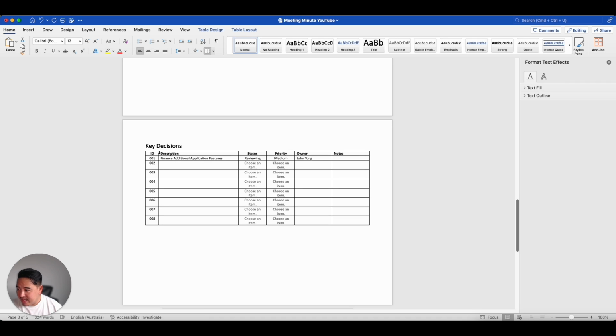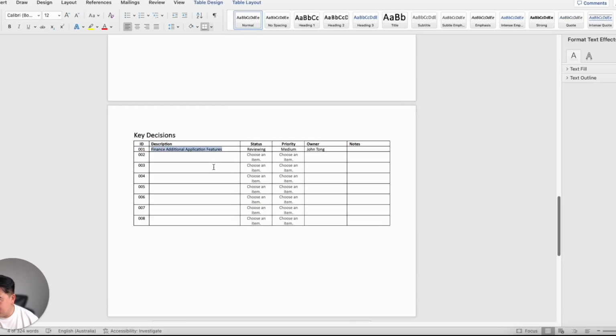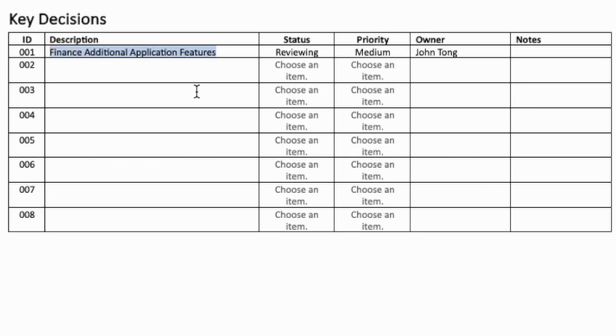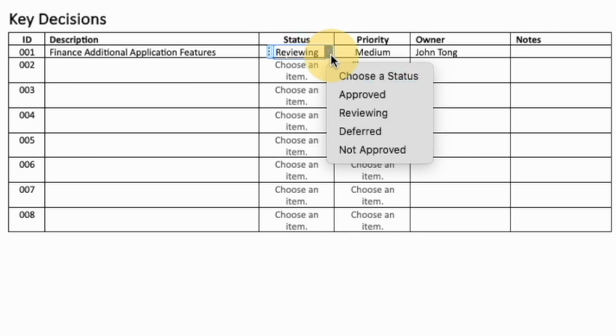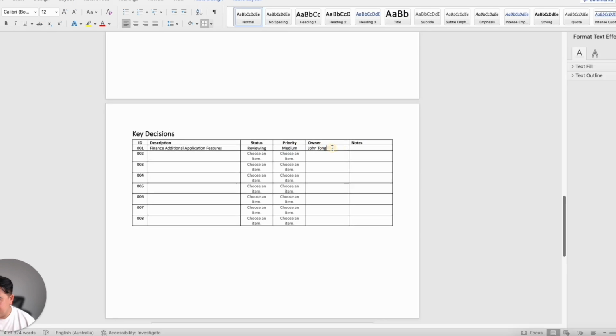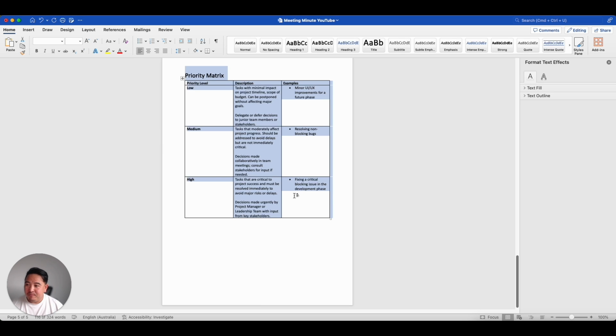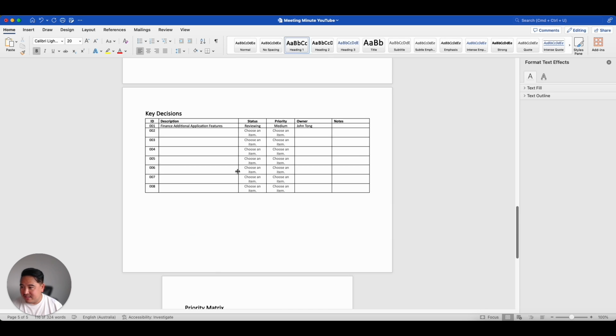Next is the key decisions table. So here, just using a random example about finance having additional application features, I've selected the status that's currently being reviewed and set the priority to medium and set the owner as myself. In terms of the priority matrix, I've come up with the following. You could use whichever you desire. There's tons of different examples out there. But again, this is a template after all. The intention is to give you some form of foundation, and you can modify this to your heart's content.